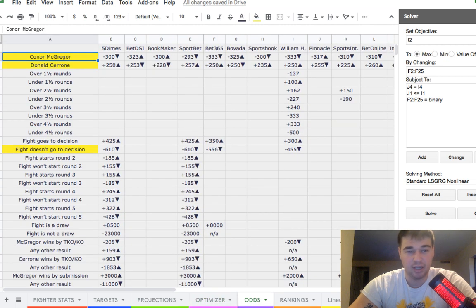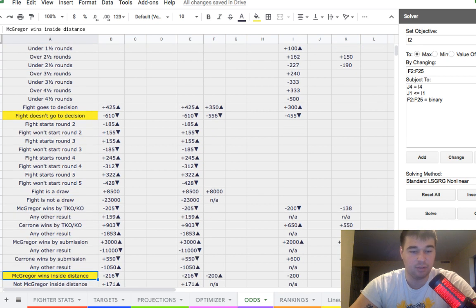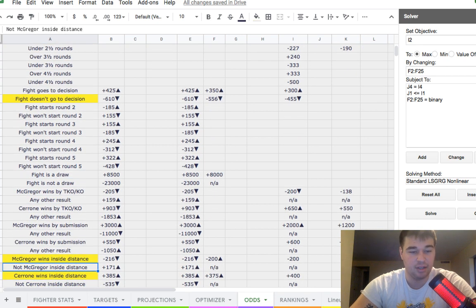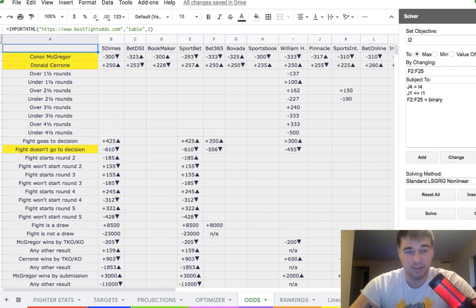And then here's my odds page. This is for UFC 246 right now. I will go through and highlight all the important things. This is live. Anytime something updates on the website, it updates on here. So I highlighted, of course, the odds to win, and whether the fight goes to decision or doesn't go to decision is important. And then I highlight the McGregor wins inside the distance. That's always important. And then Cerrone wins inside the distance. Those are important to me as well. So I'll just go through and highlight all those so you don't have to go looking for it.